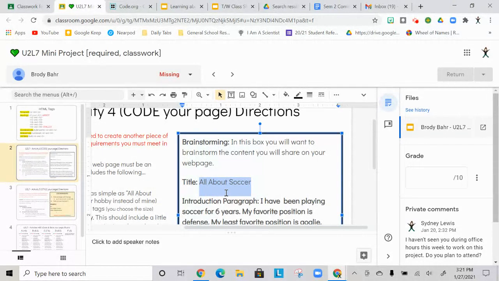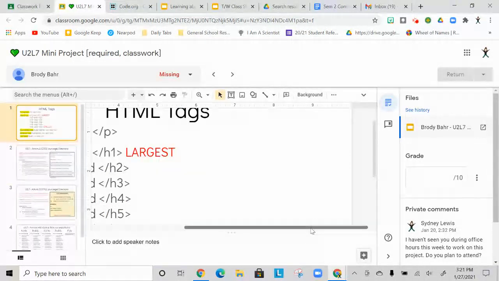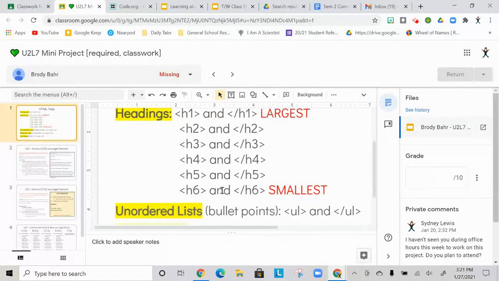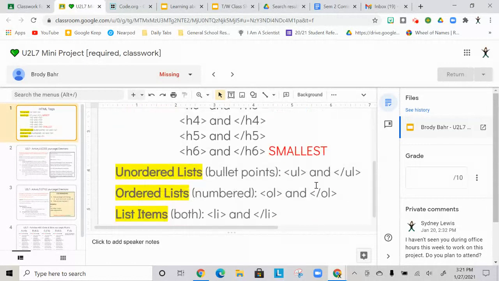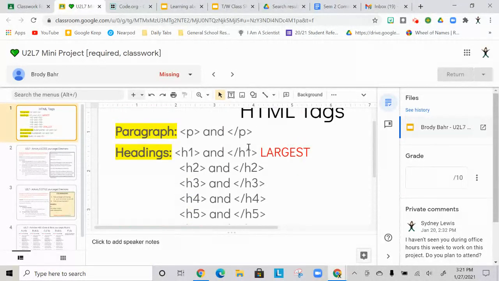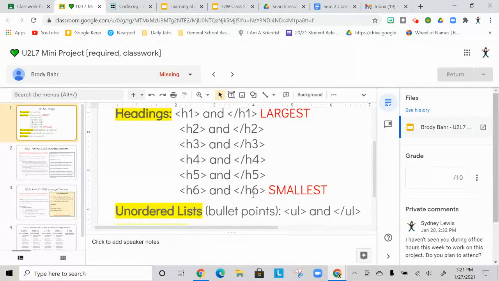If we want it to be the largest text possible, we're going to go to slide 1 and review our tags here. If we want it to be the largest size possible, we're going to use a heading tag. That tells the computer that this is a heading, so it needs to be larger than the rest of the text. And we can use H1 to make it biggest, H6 to make it smallest, or anywhere in between is just a scale. So H2 is a little smaller than H1, H3 is a little smaller than H2, and so on until you get to H6.